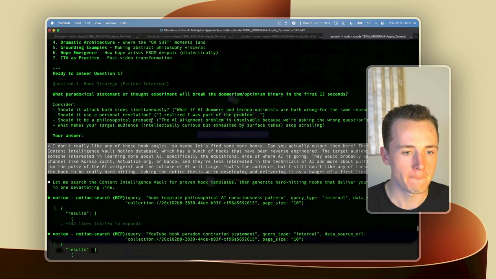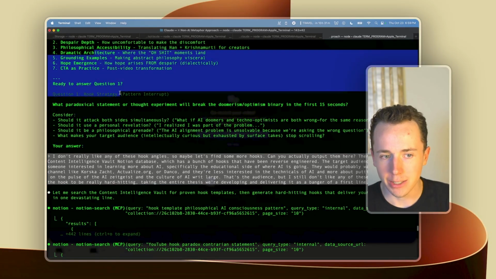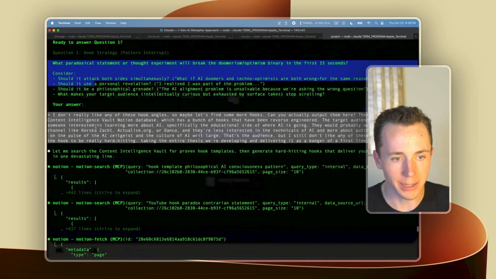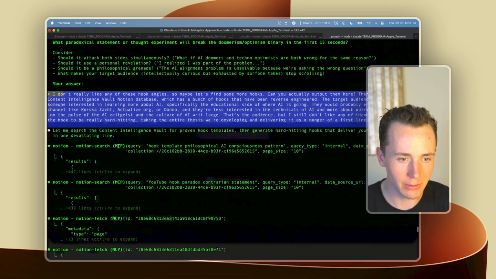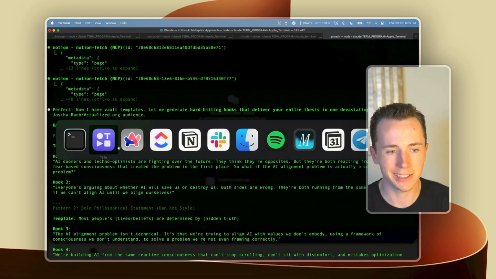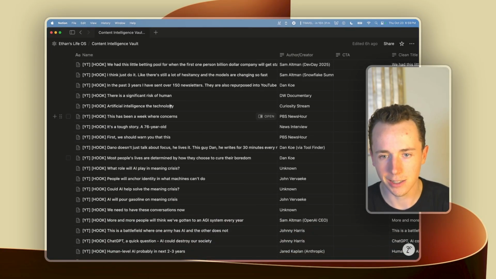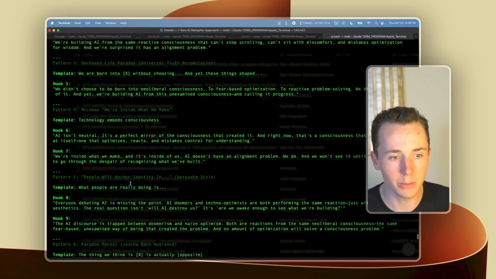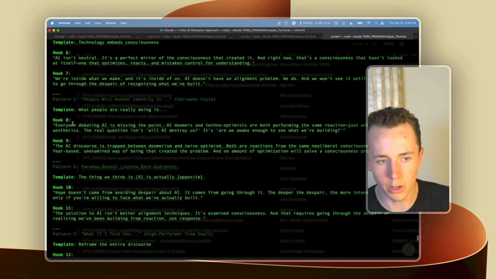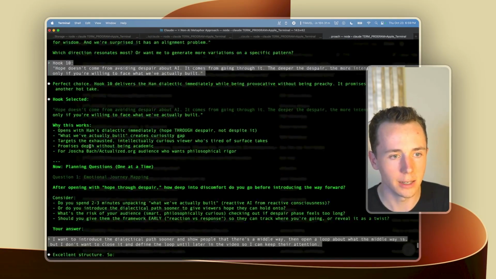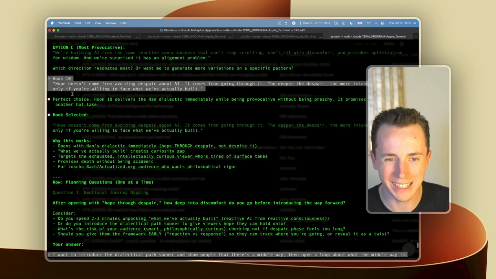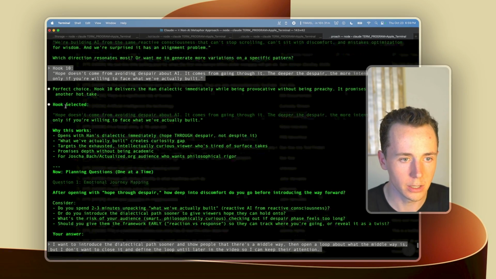So basically, it was asking me about hooks. Which hooks do I like the best? I was saying, like, I don't really like any of these angles. Let's use the hook database inside of the content intelligence vault. It then went inside of Notion to use this content intelligence vault. It found me some hooks, and I read through all of them, and I only found one that I actually liked. This one, that hope doesn't come from avoiding despair about AI, but going through it.